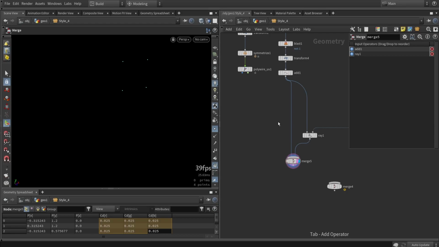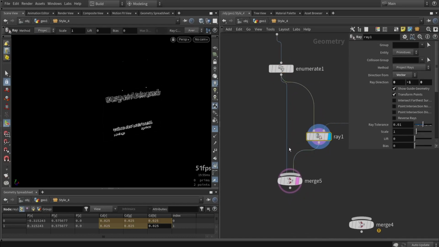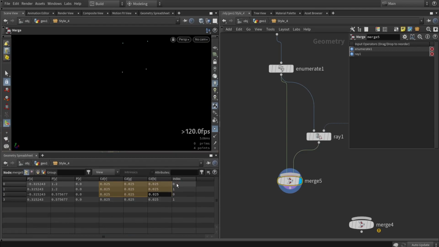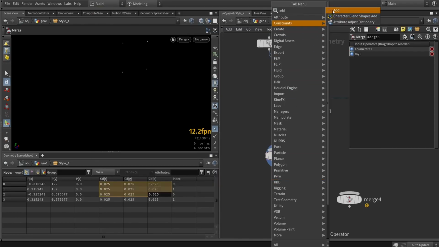There are a few ways of doing that. What I usually would do is place down an enumeration over here. The enumeration will basically, if we set this to points, just keep track of the point number. So as you can see, we have 0 and 1, 0 and 1. After our raycast is done, you can see that we have these numbers 0, 1, 0, 1. So we need to connect 0 with 0 and 1 with 1. And that can be done with an add node again.